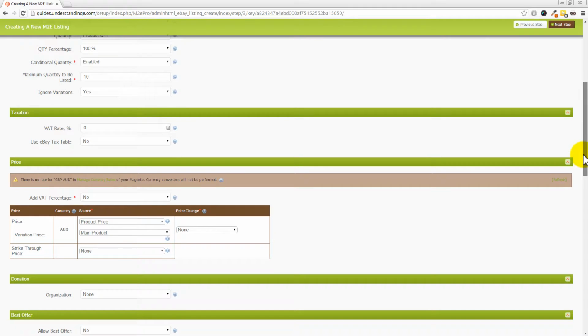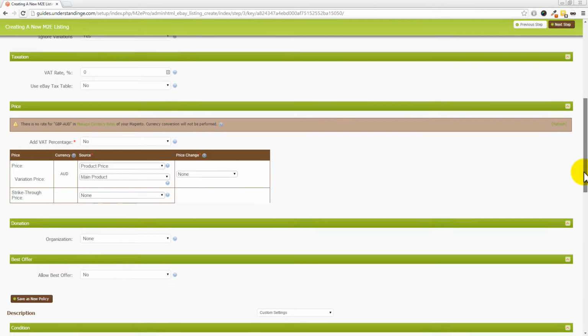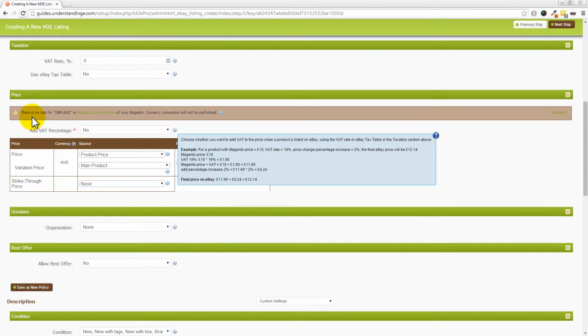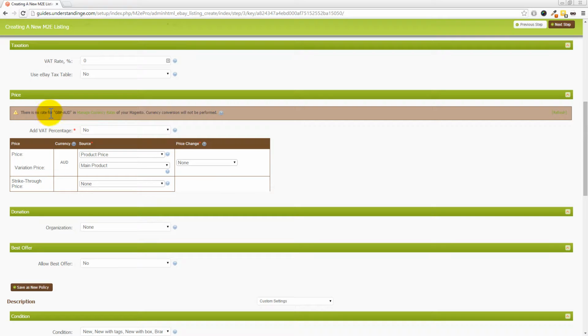Scrolling down, I'm actually just going to avoid the VAT and the taxation settings. Now, you'll also note there is a little note in here. There is no rate for GBP to AUD, so pound sterling to AUD, in the currency rates. And the reason why that is because that's like the cheaty way of doing it, and we don't think that's right for you. Okay, we're showing you how to do this with maximum control.